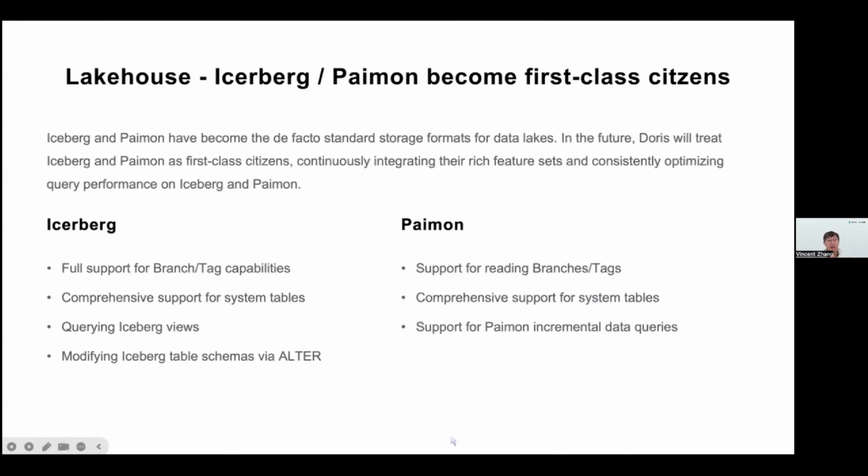Now let's move on to the Lakehouse direction. As mentioned at the beginning, Iceberg and Paimon are becoming increasingly popular in data platforms and have evolved into fundamental components, effectively becoming the de facto standard storage formats for data lakes. Doris is embracing this trend by treating Iceberg and Paimon as first-class citizens, continuously integrating their features and optimizing query performance on them. Let's first look at the functional enhancements.